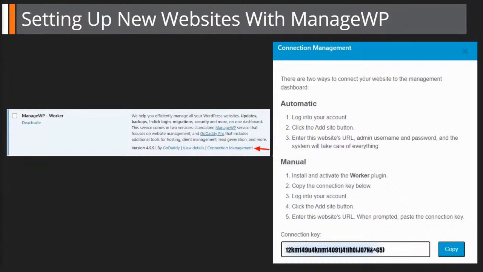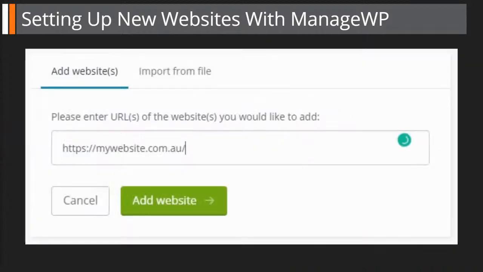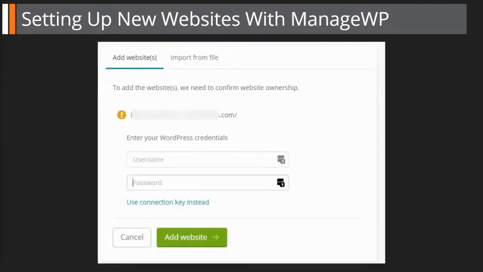And then we flip it back into ManageWP dashboard and we click on the add website. Of course, we've got to enter the URL for that. And then it tries to connect. And here's where it's asking for your WordPress username and password. So it needs to be an admin username and password.